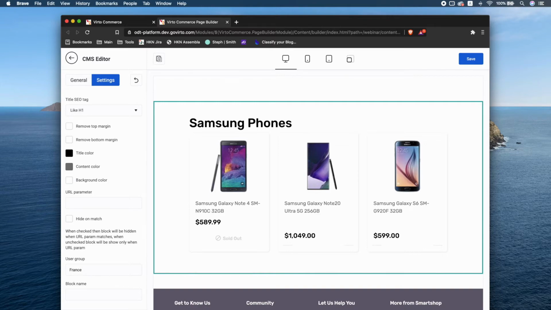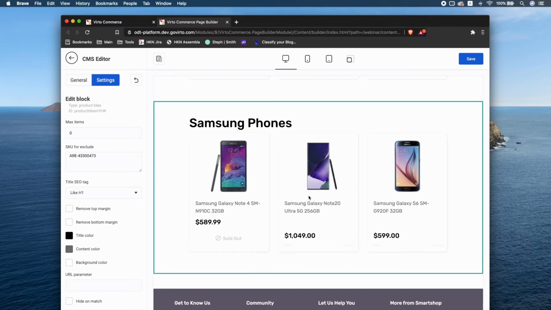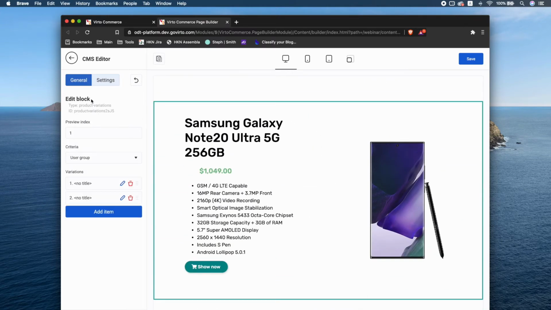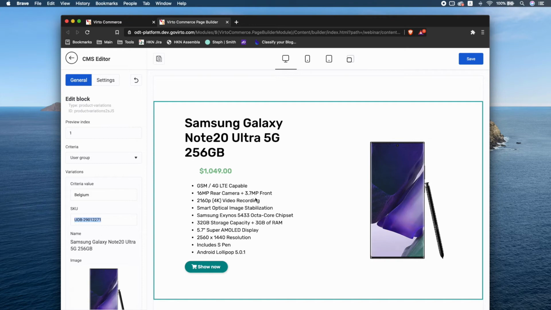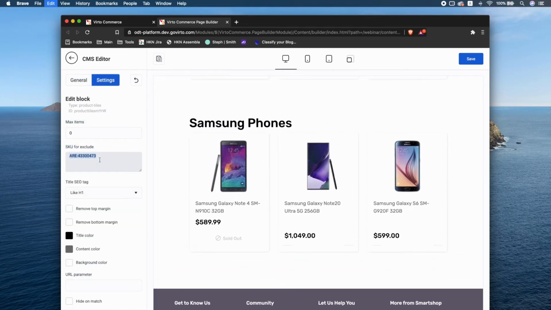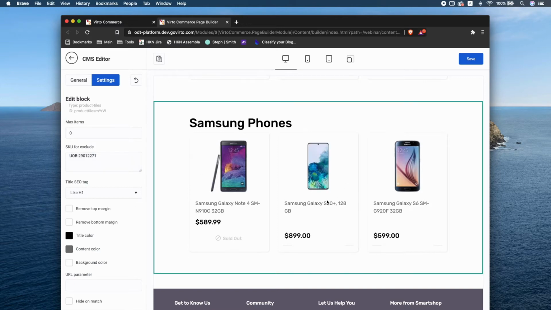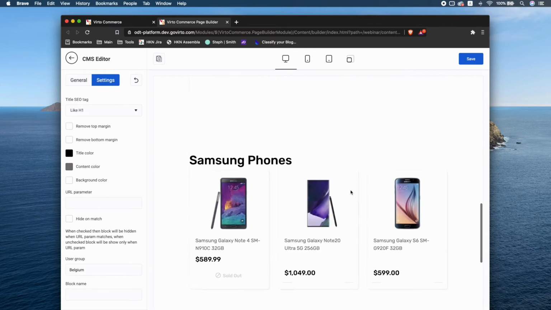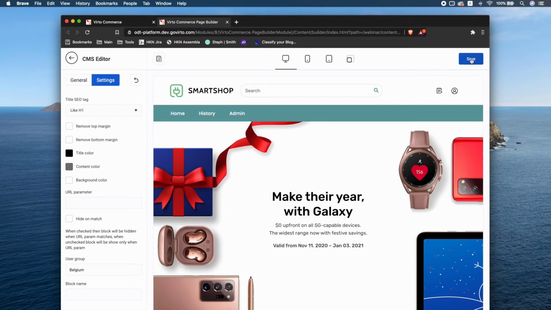And now I need to duplicate this block for the guys coming from Belgium. And I just change the user group to Belgium. And now I need to remove Galaxy Note and replace it with just Galaxy. Again, I just go back here, copy the SKU of the Galaxy, scroll down here, change the SKU to exclude to the one I want, and as you can see, it just has been changed.